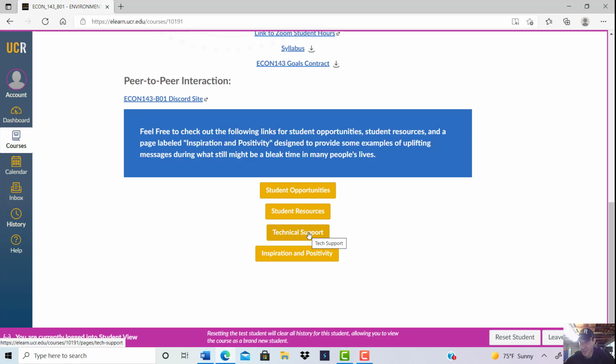Again, if you ask me a question about some kind of computer problem you're having, chances are I'm not going to know the answer to that either because I'm not very good with computers myself. I'm also just learning Canvas as well, right? So again, if you have an issue with Canvas or with your computer, or something UCR related, then again, use that technical support tab. It has links to all their information.